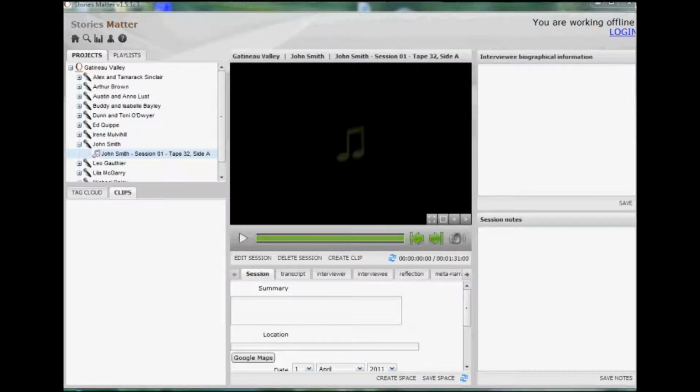Step 3. Creating clips. This is the most time-consuming task in adding interviews, but it is fairly simple. Go to the session and click on Play. Listen until you see a change in topic. When you are at a point where you would like the clip to stop, for example, right here, click on the right arrow here and then click on Create Clip.